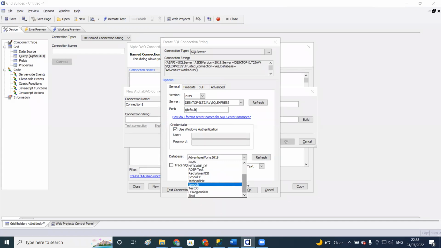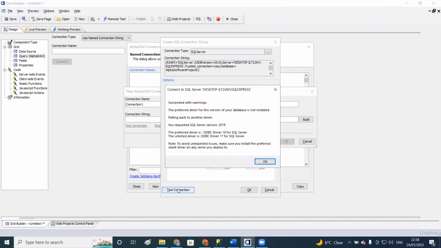So we are going to look for the database we created. This is it, Alpha Software Projects. Click on it. Now, before you leave this page, always ensure to test your connection. If you don't test your connection, then you might be having issues at this point and you'll be battling with some other kind of errors. So it's always good to test your connection here. Once you are able to have a success, then you're fine.